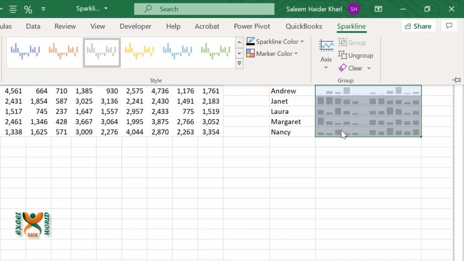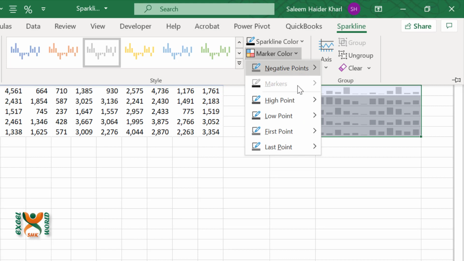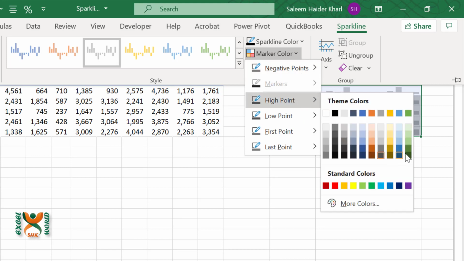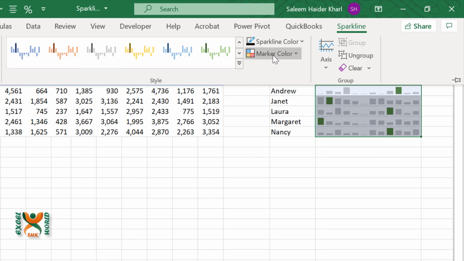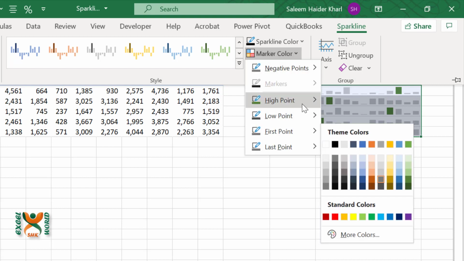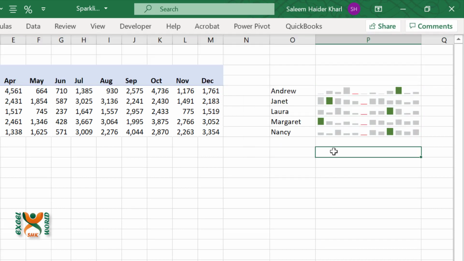And once it is done, we need to highlight the highest and the lowest months for the viewer so that the viewer knows as to which months were best for which employee. So keep your sparklines area selected. Go to the style group and in marker color for the high point select a green shade, and for the lowest point select a red color. So in this way the sparklines will tell you as to which months were best for which employee.